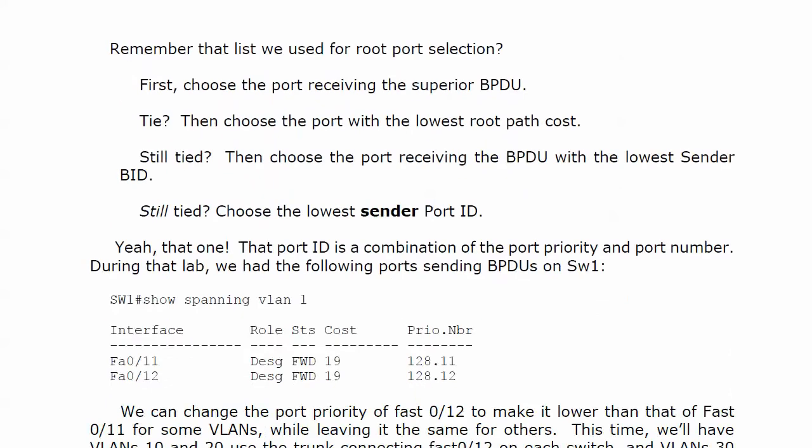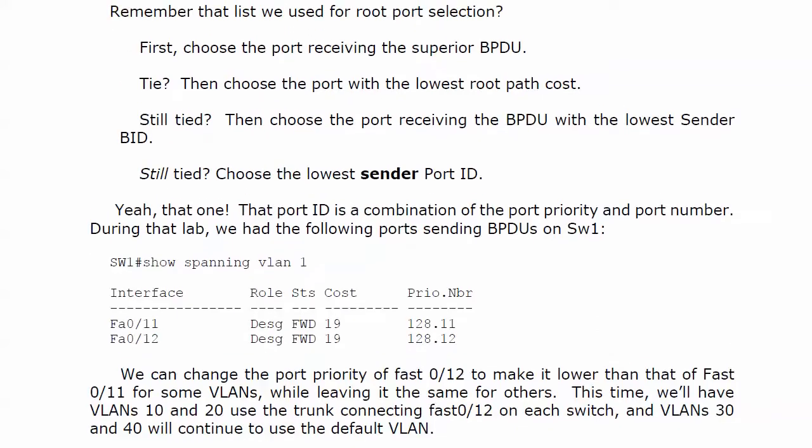So a quick review there of the STP port states for you. As we move back to this thing about per VLAN load balancing with the port priority command, you remember that list way back when we used for root port selection? First the switch will choose the port receiving the superior BPDU. If there's a tie, then it'll choose the port with the lowest root path cost. If there's still a tie, then we'll choose the port receiving the BPDU with the lowest sender bridge ID. And then if it's still tied, we'll choose the lowest sender port ID. Yeah, that one. Thought I'd remind you of it before we went on with this lab.